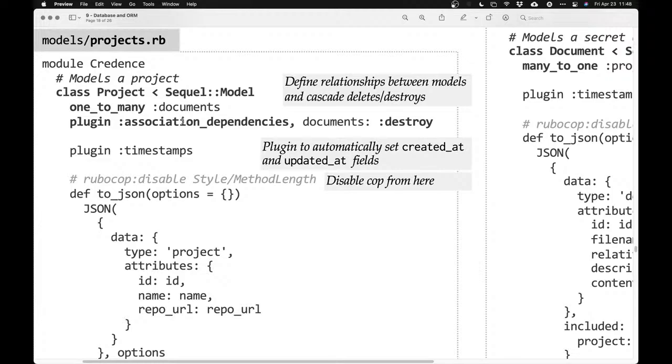Okay. There's one more plugin called timestamps. What this does is every time you create a new row in, let's say, the project table, this plugin will look for a column called created at, and it will put the time right there. Every time you edit one, this will look at the updated at column and put the timestamp in there every time you update it. That plugin takes care of that for you. All right.